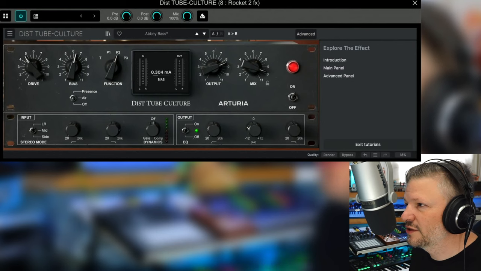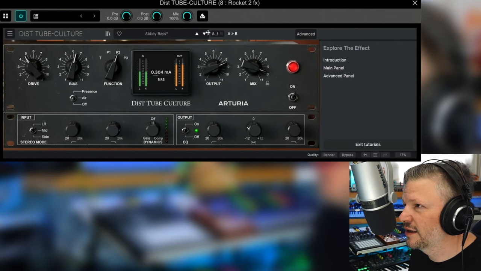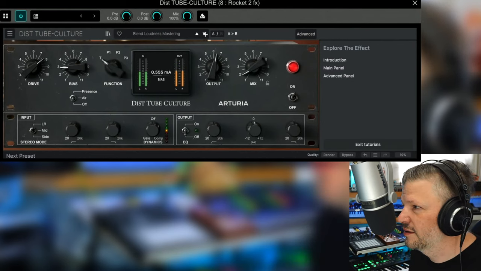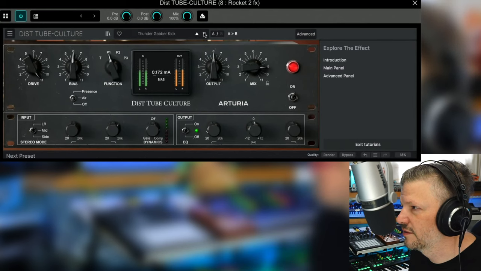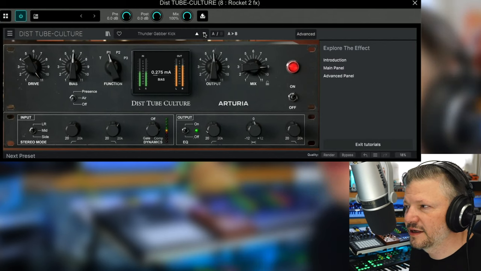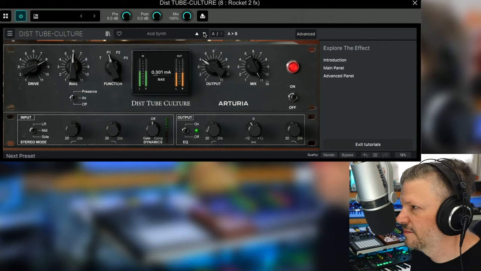So it's really interesting. In this case, I use it on bass. It can be soft and clean, or it can be really aggressive if you want. See? And in this case, I'm just beefing it up.